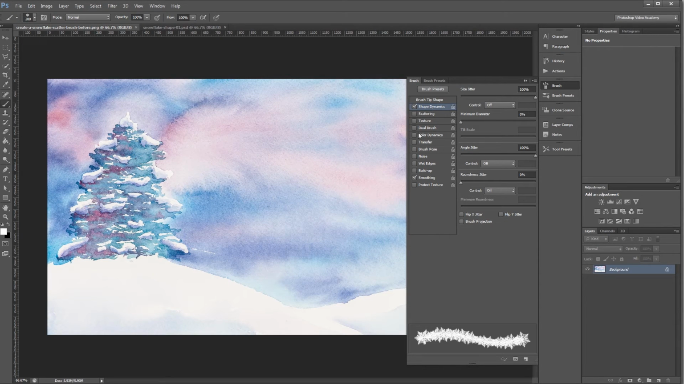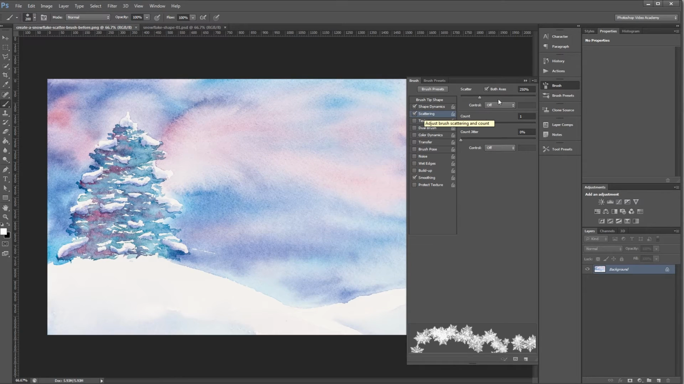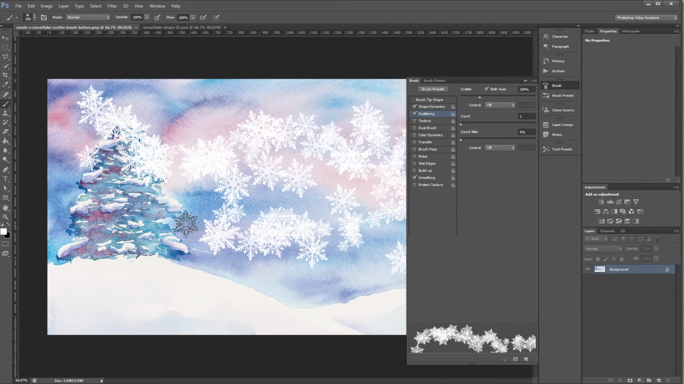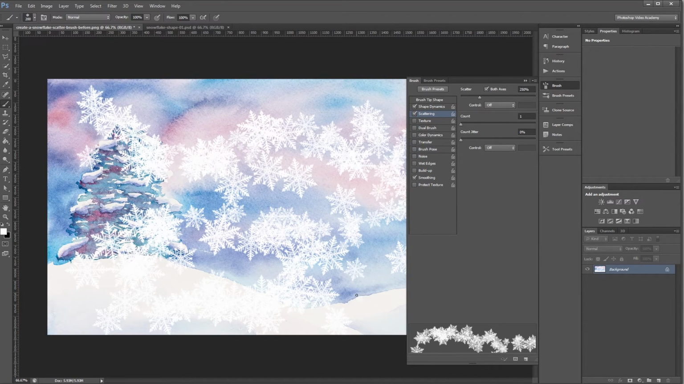Next, I'm going to fix the spacing of my snowflakes. So I'm going to come into the scattering panel, and I want it to scatter on both axes, and I'm going to set it to about 250%. Now if I paint on my canvas, you'll see that the snowflakes are a little farther apart. Now we're really getting somewhere.